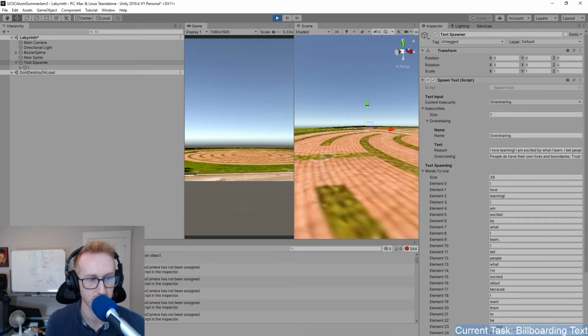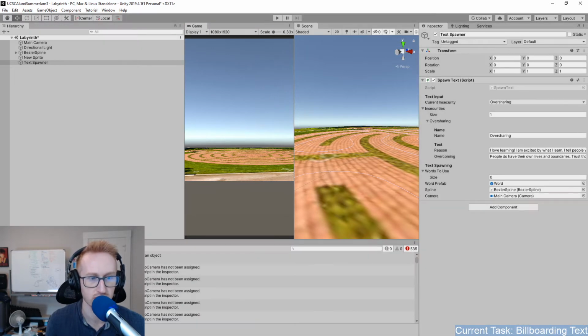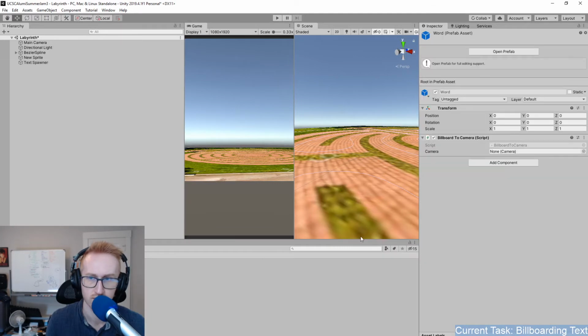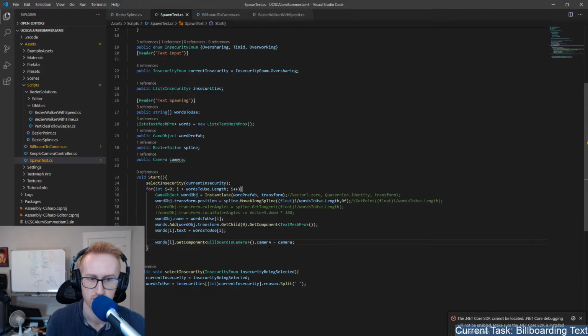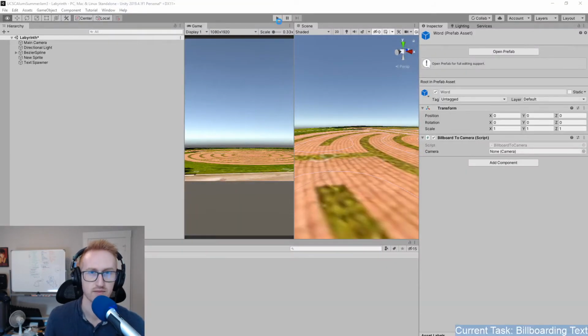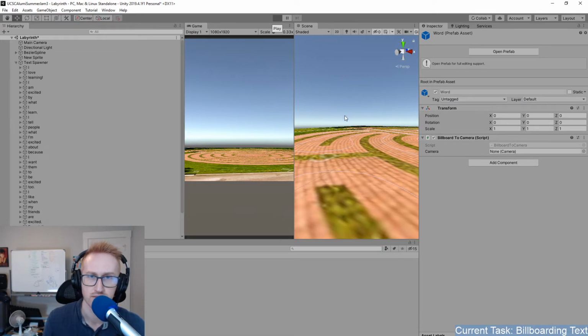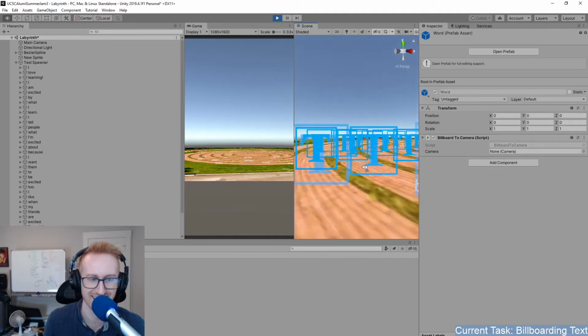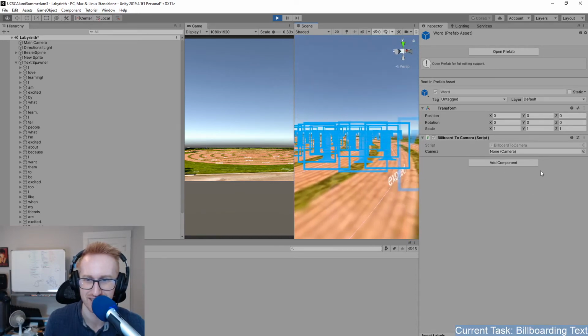Ooh, unassigned reference. Oh boy. Did not get assigned. Okay. Words. Is it word obj? Is that what I need? Yeah, because the words, the thing I'm accessing here is the child of the prefab. So I need word obj. Word obj is the parent. Okay, and they are not rotating at all. Look at me. Look at me. Okay.